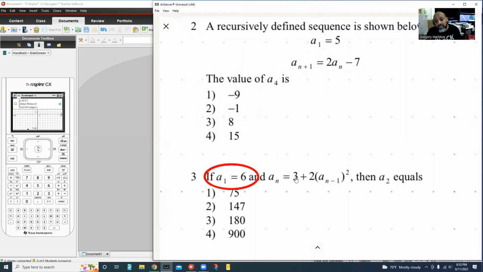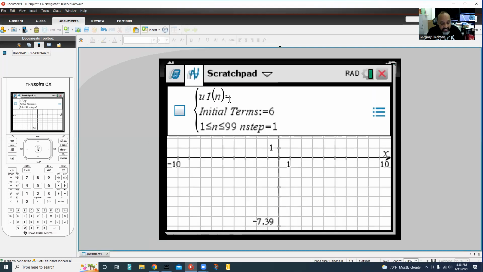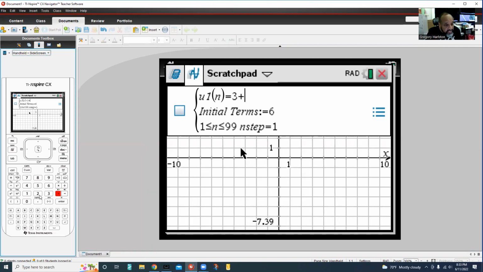So first thing I'm going to do is 3 plus. So let me go back here. I'm going to do 3 plus, boom. And now I'm going to go 2 times, and I'm going to use the parentheses like they're using it. Okay. So now in here is where I'm going to put my term.